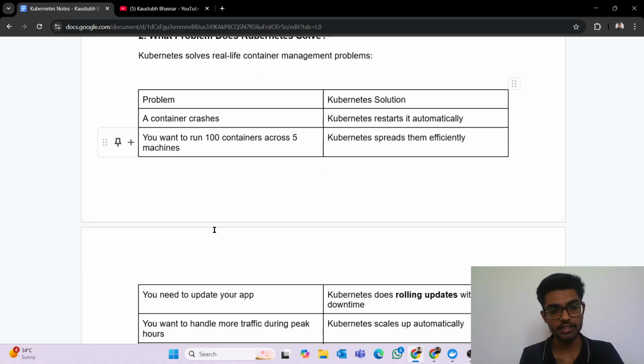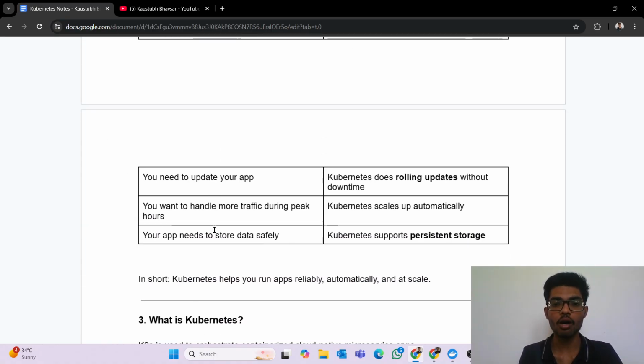Now moving to the next problem. If I need to update my application, Kubernetes can help me roll out my updates without downtime. So it is a very important thing that my application keeps running until my new update comes in. As soon as I update anything, my application will display the previous version before the update takes effect.